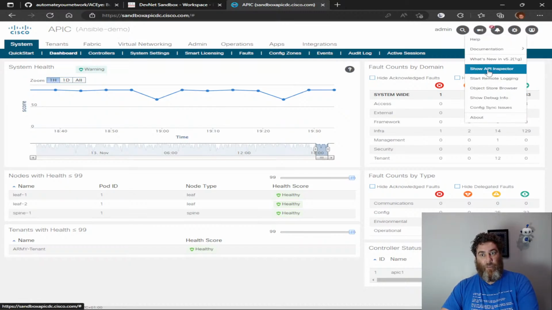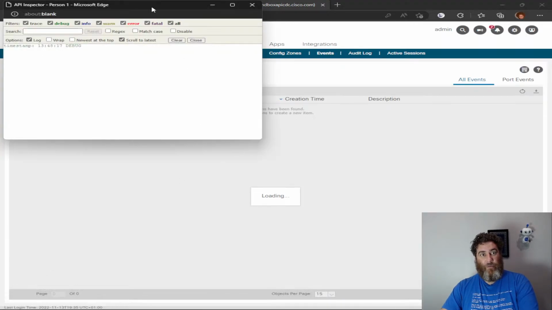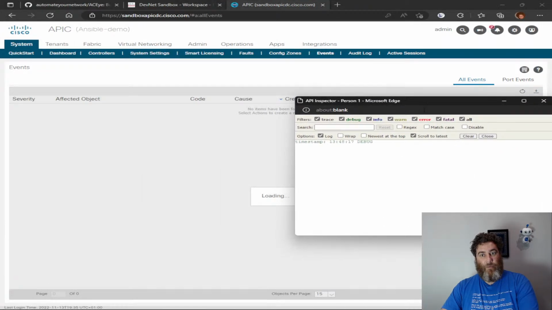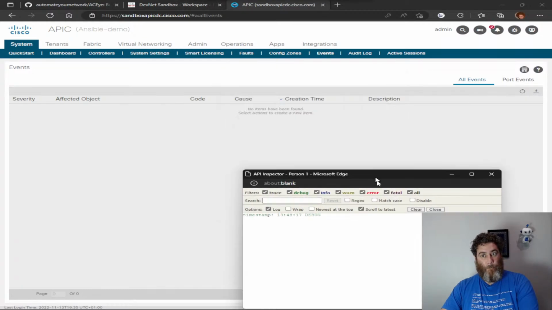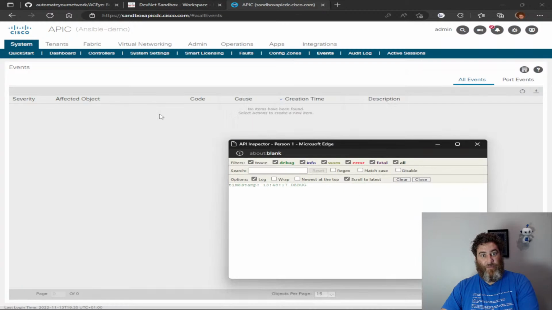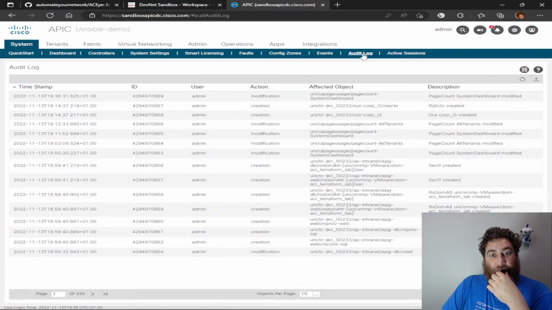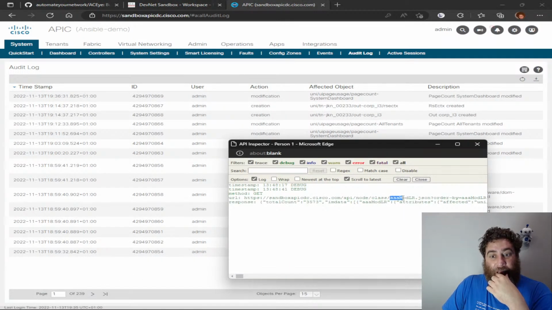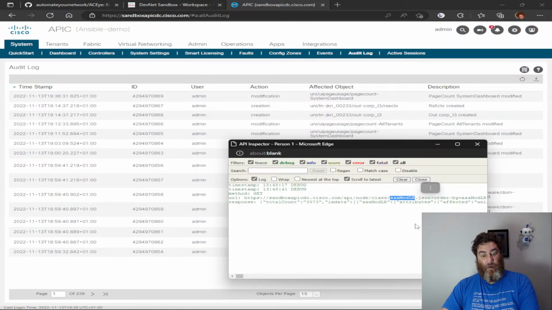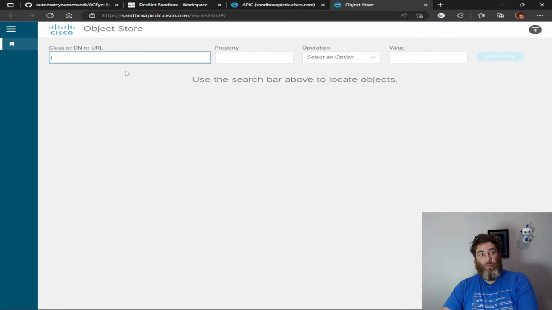So what we're going to do is launch our API inspector, go to events. There are no events. Of course. Well, that's unfortunate. I don't have any events. What about audit log? Okay. We can do the audit log, which is class AAA mod LR. So let's take a look at that in the Visore, the object store browser.